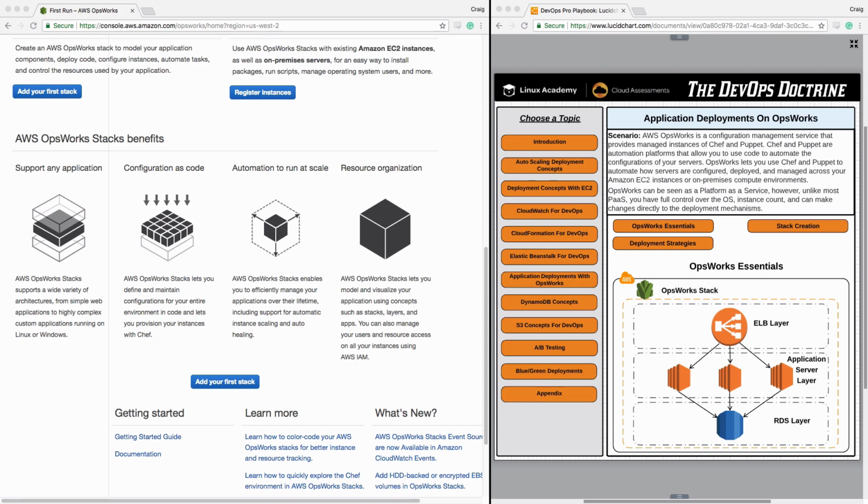OpsWorks gives us more control and customization than Elastic Beanstalk, but it's not quite as detailed and labor intensive as CloudFormation. And it does not have as much control over AWS resources. Now, one of the differences between CloudFormation and OpsWorks is that OpsWorks doesn't work alone. OpsWorks works with Chef, which provides cookbooks and recipes to manage your stack, manage your applications.